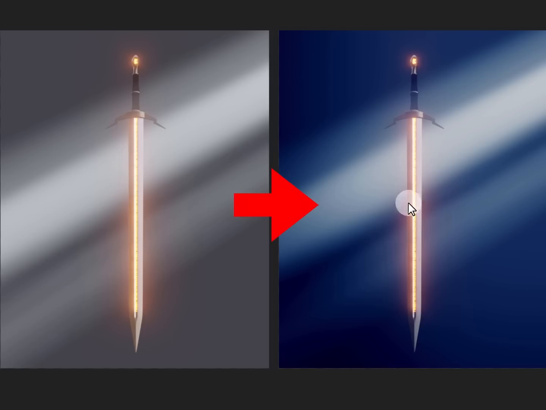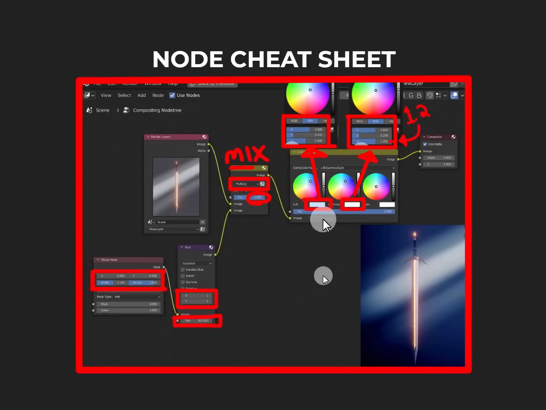And now we're going to set up the entire base composite. And a bonus tip before we get going, at the very end of this chapter, I will have a full node cheat sheet for you to follow. So no stress trying to keep up during the video. I'll have all the values at the end.